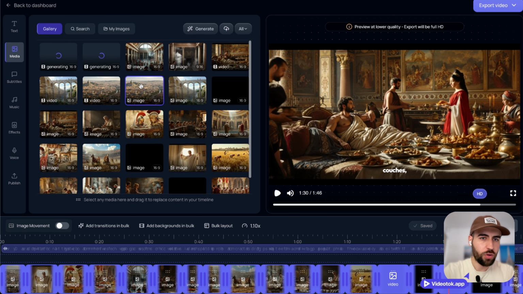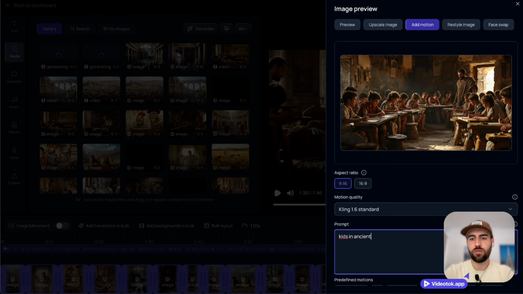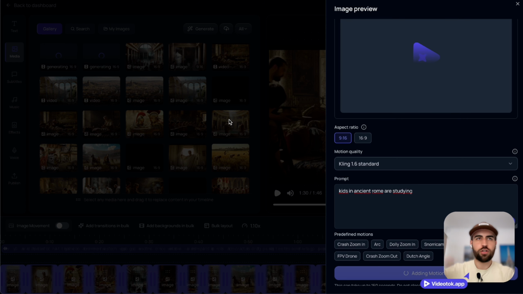So we have to go to the images that we like and start adding them. Here, for example, let's add more. I did this one. So add motion, kids in ancient Rome are studying. Great. So add motion, and we can continue this over and over and over.